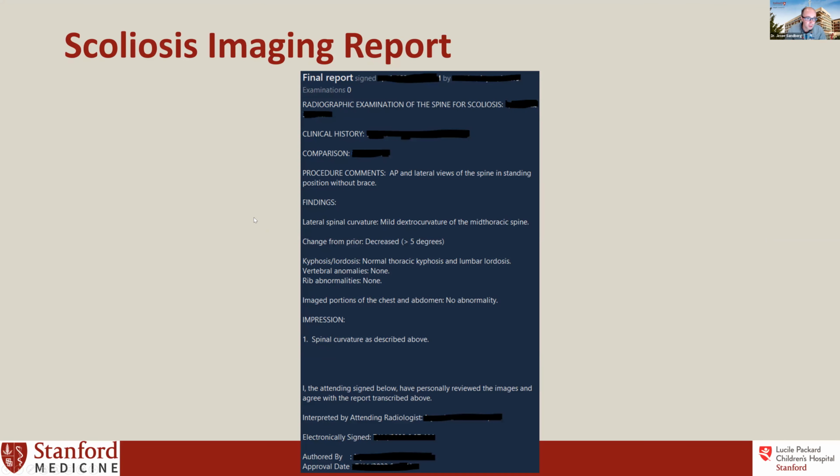This is an example scoliosis imaging report from my institute. I obviously made it anonymized, but you'll have the title, the history of your kid, the comparison imaging, which I'm always comparing to the prior, sometimes multiple priors, the procedure comments, how we perform the procedure, the actual findings, which includes the lateral spinal curvature, the Cobb angle, the change from prior, and some other things we're looking for, and a final impression.